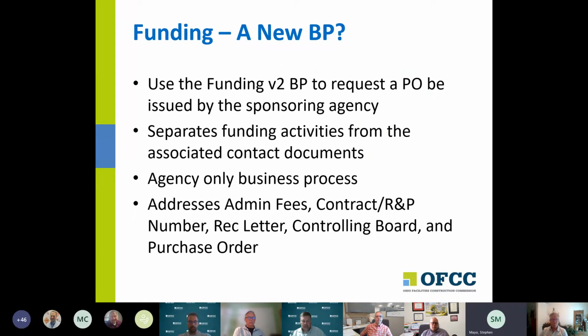It can apply to a purchase order for almost any purpose. So we'll be using it here initially on all these projects we're starting to get a purchase order for our AE agreement, possibly for a CMR or design build pre-construction agreement. But if you were doing a GMP amendment and you needed it funded, you would use the funding BP for that as well. And it basically was designed to separate the funding activities from the associated contract document activities.